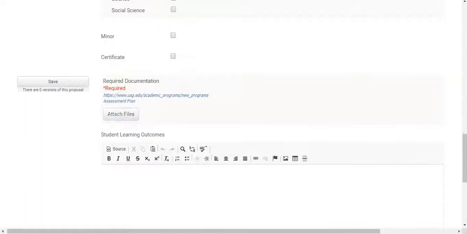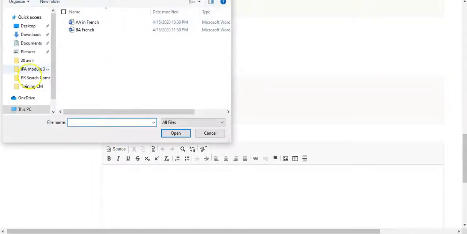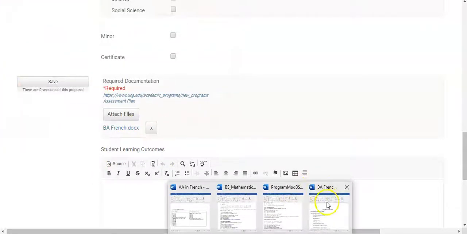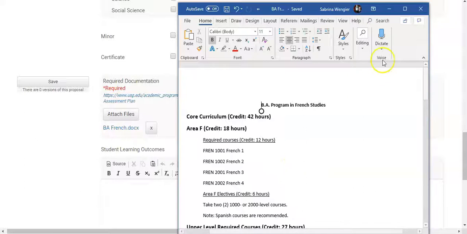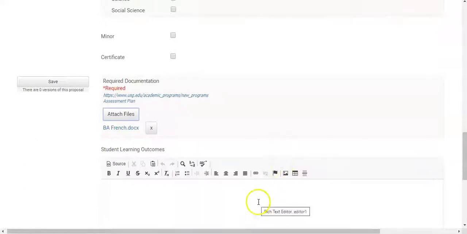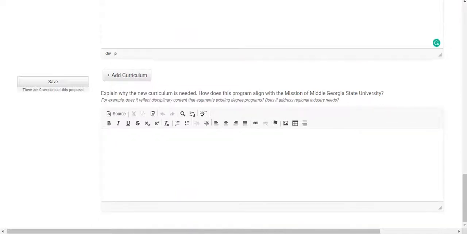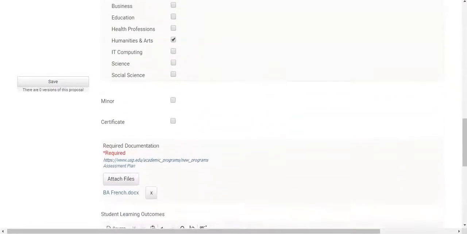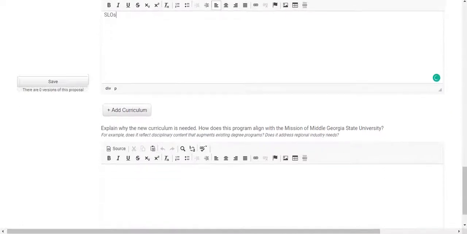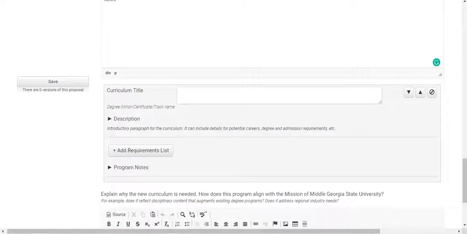This is humanities and arts, and I am going to attach my document. So this is what I'm attaching to my proposal. Outcome, I'll put SLOs again. And these are the required fields, and the most important part is going to be adding your curriculum.